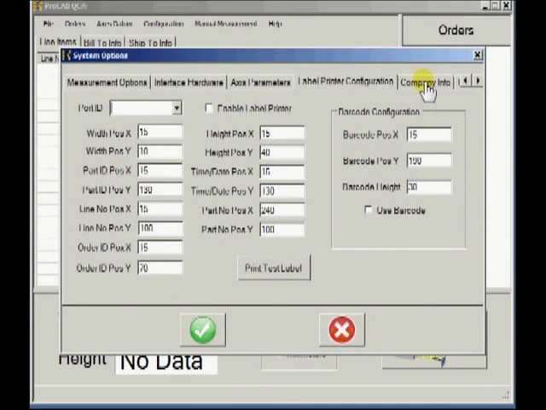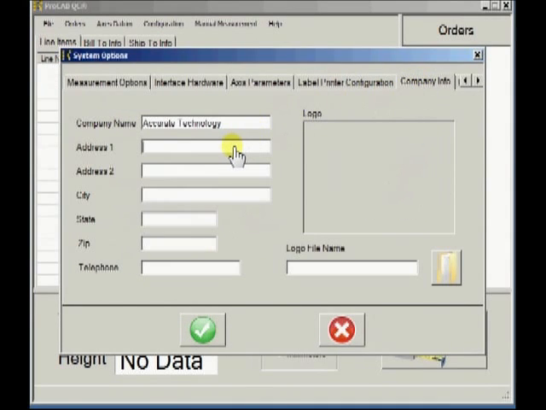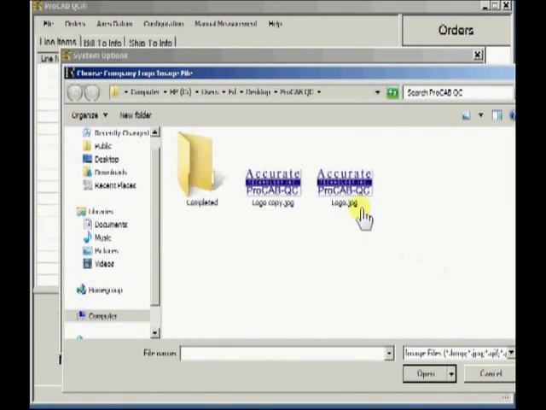The last tab is where you will enter your company information. So for instance, on this demo, we'll go ahead and enter Accurate Technologies information, and this is the information that will be printed out on the reports and on the packing list that the software will automatically generate for you. You have the ability to add your logo in if that's something that you would like to see included on those reports.